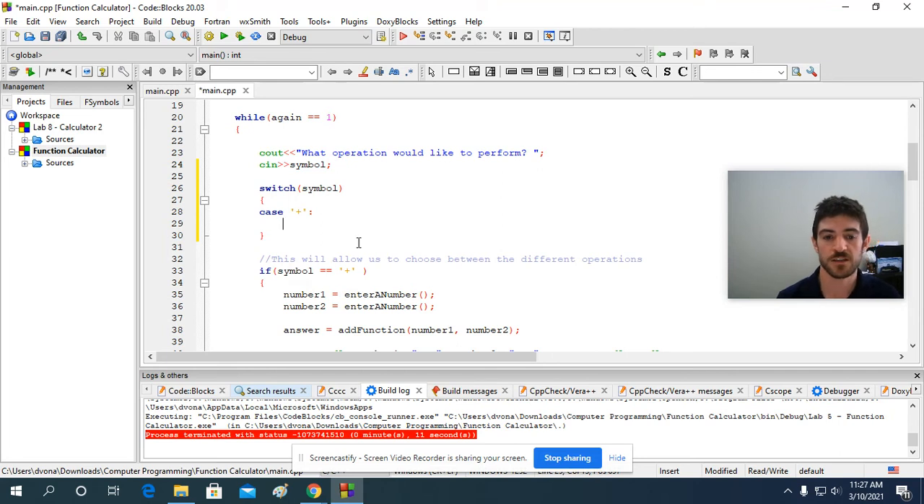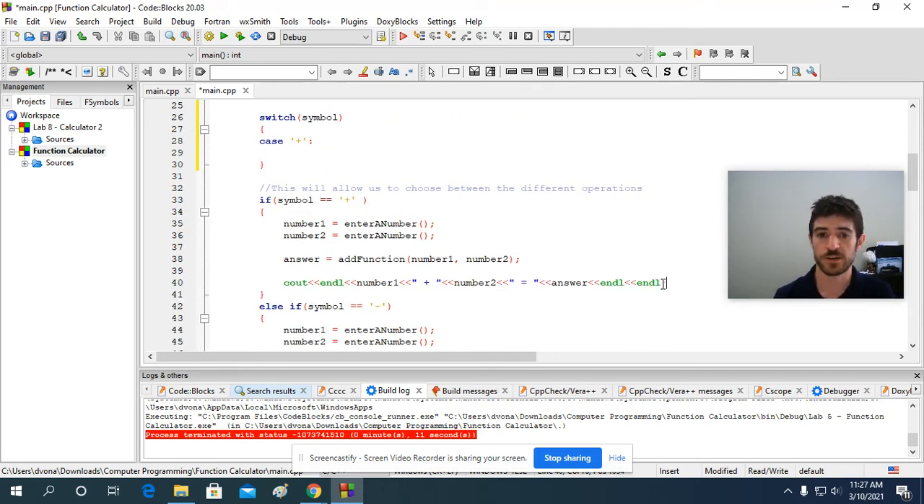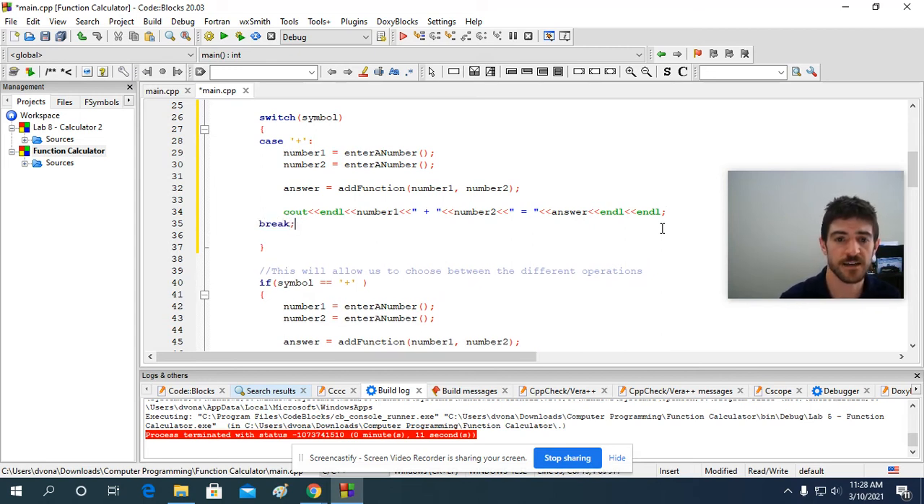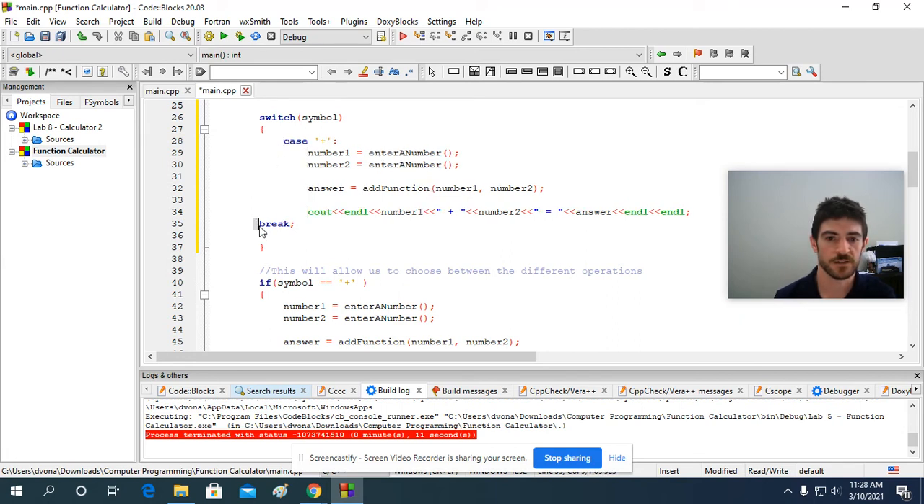The code that I'm actually going to put underneath this is the code that was previously inside of this if else. So I'm going to copy this and I'm going to paste it underneath my case. So I've got my case, I've got my colon, and then I've got my code underneath that. When they pick a plus sign, I'm going to ask them to type in the numbers, run my add function, and output the result. And then when I'm done, I can say break. I'm just going to tab all of this over so that it's a little neater. So I've now converted this part right here into a switch statement.